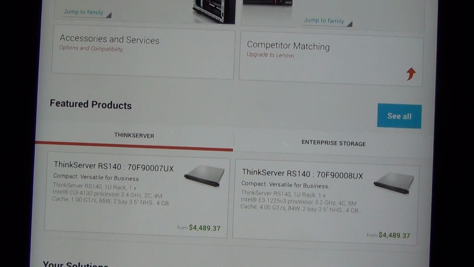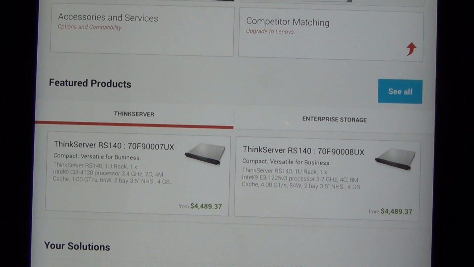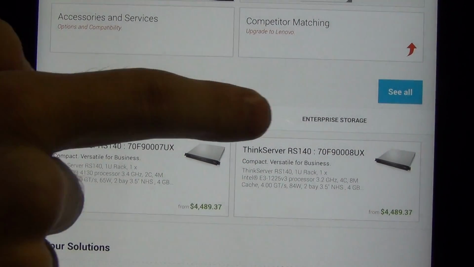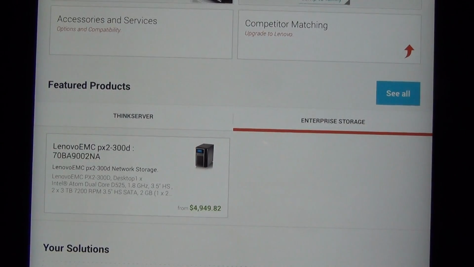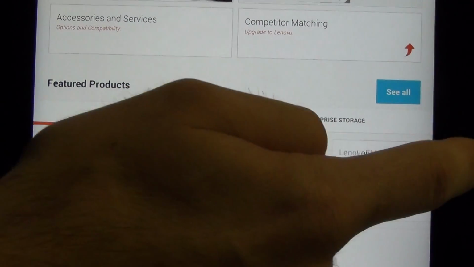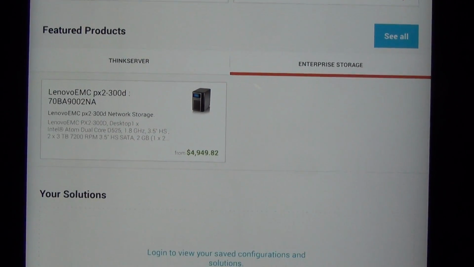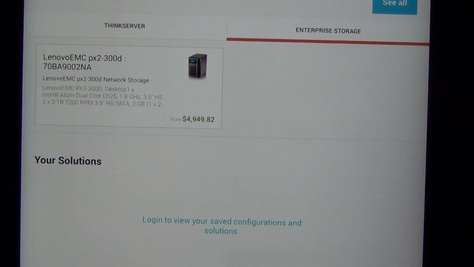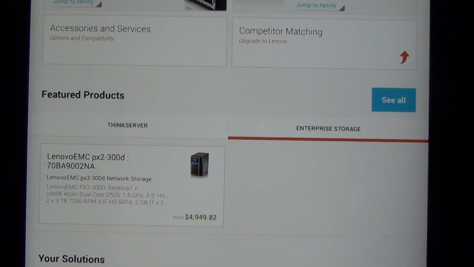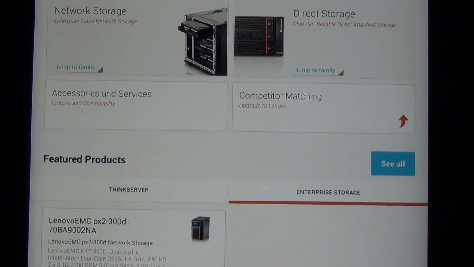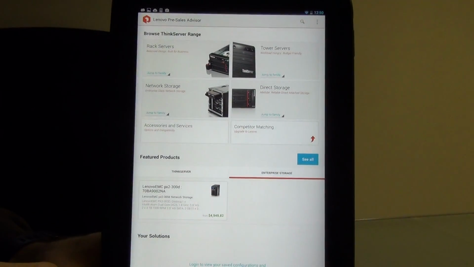In the Featured Product slice, we have current featured models, and at the moment this is split up into two groups, ThinkServer and Enterprise Storage. We can look at the Enterprise Storage models by tapping the tabs like so, or by swiping, like so. And as we're currently using it in a public mode, i.e. we didn't log in, the Your Solutions slice has no solutions tile showing, but we do have a login prompt telling the user that if they did log in, they would then see their solution saved there.